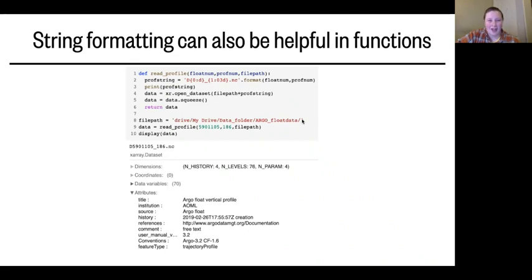So if we run that with our file path from our video 1 from this lesson, and we run that function of read profile with our float number, 5901105, our profile number, number 186, and our file path, where to find that file, we can read that data with just this 1 line of code, and we can pick exactly which float number, so we can choose any float number of the thousands that Argo has deployed, and we can pick any one of the profile numbers of that float.